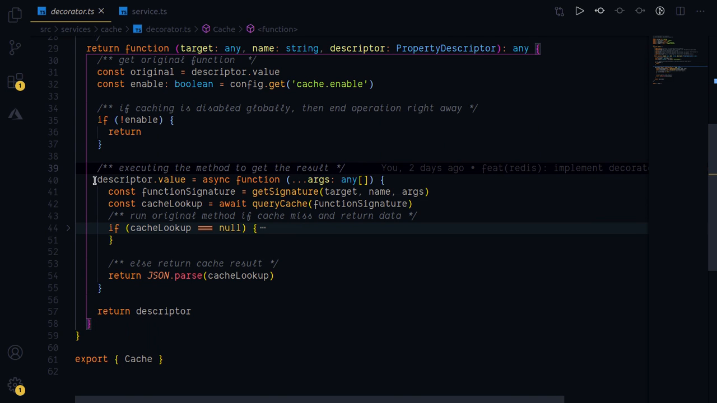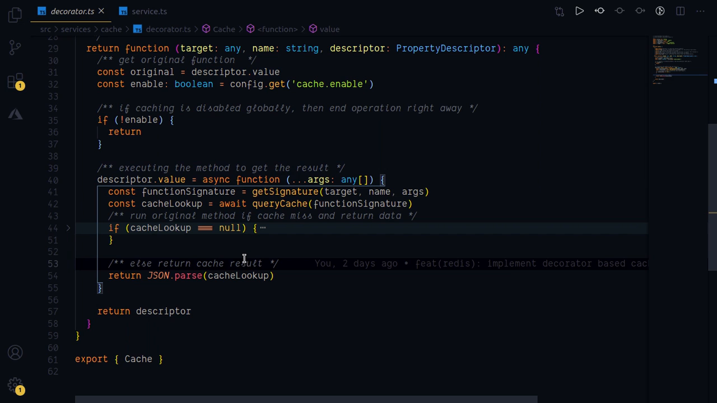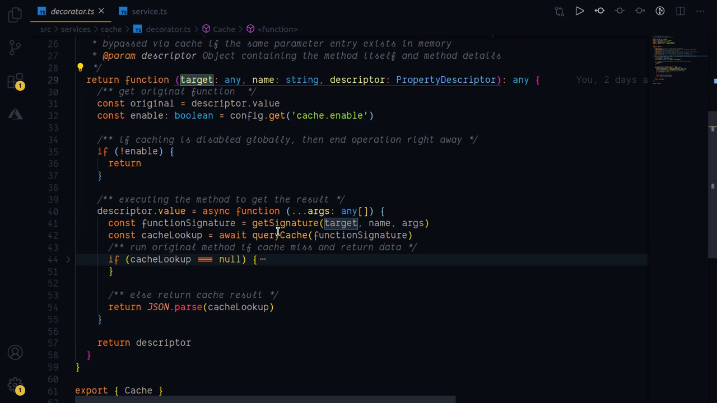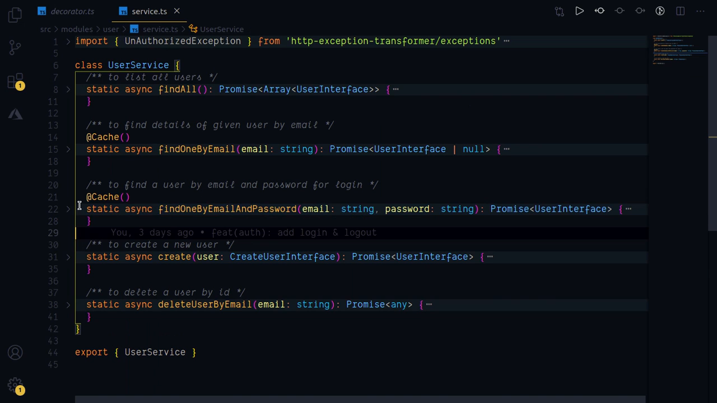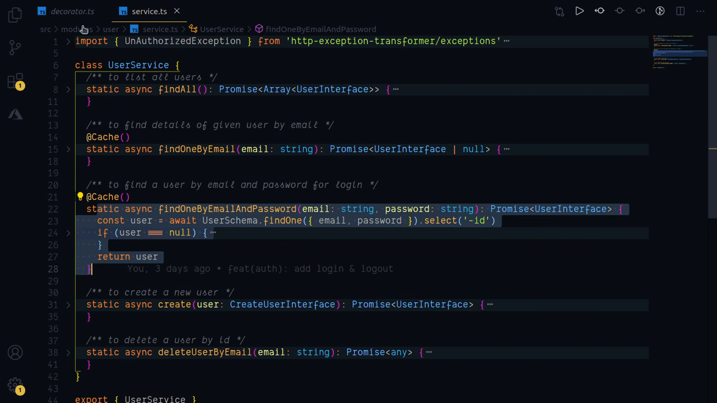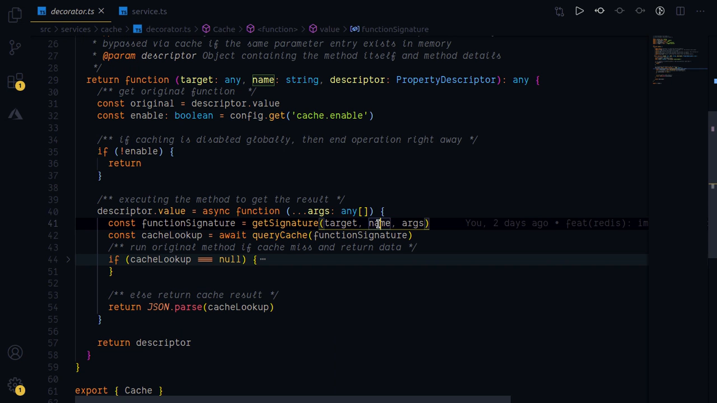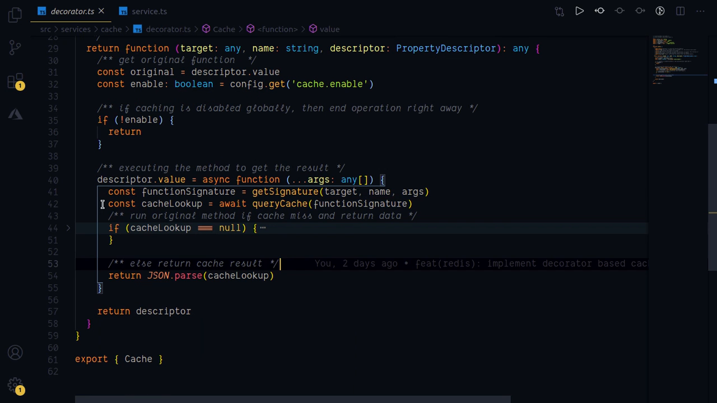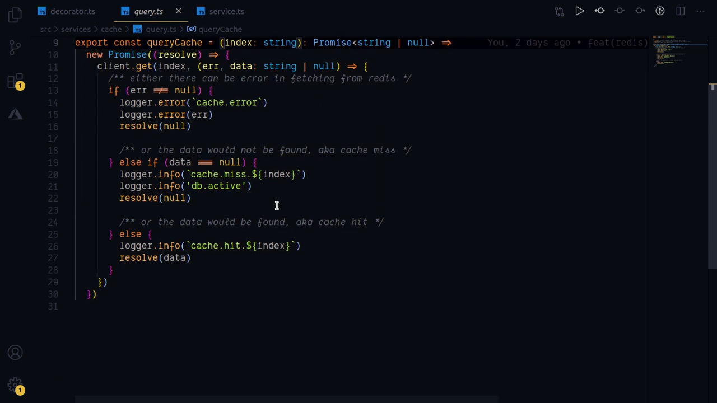What we are doing is descriptor.value, which means that we are changing the way the original function works, whatever arguments that were passed to it, and we get a signature of the target, name, and arguments. Now target is again a function. Target contains this definition, then name contains the name of the function, and args contains the arguments of the function. We do a cache lookup, which says query cache, the function that I just explained.